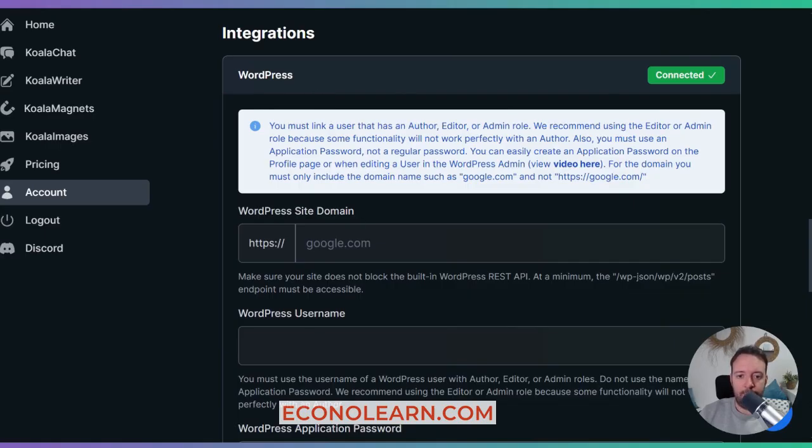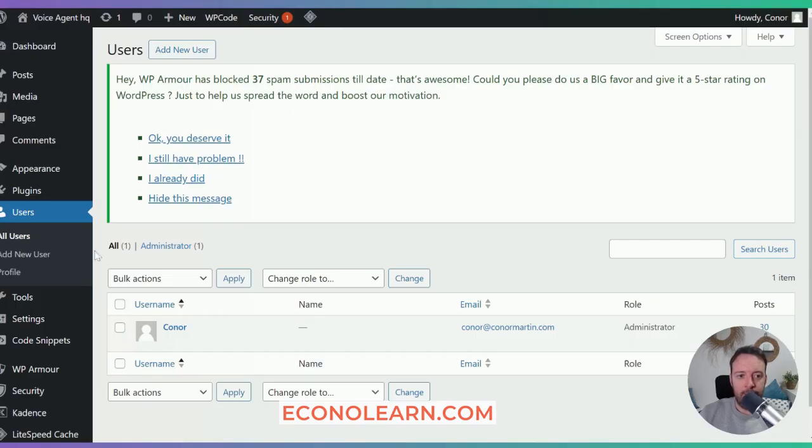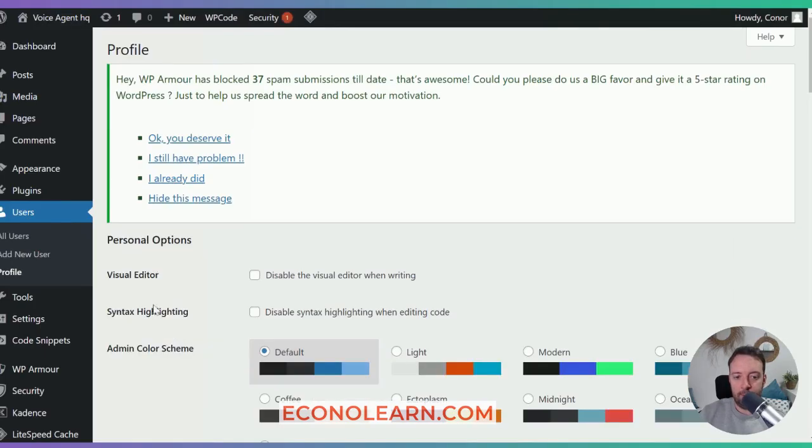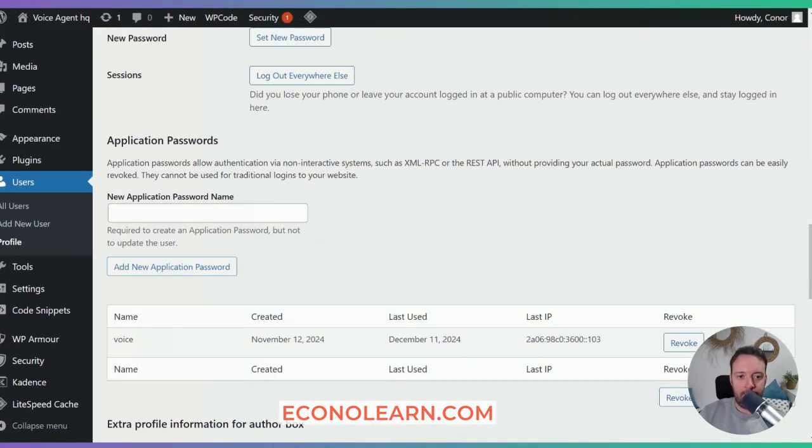So you just put in your name here, Voice Agent HQ, and then put in the WordPress username and the application password. So let's see how to do that now. In the back of your WordPress here, you just go to users, right? And Connor is here, right? So you need to do it with the capital letter like it is there, the capital C, right? And then you just need to do an application password here.